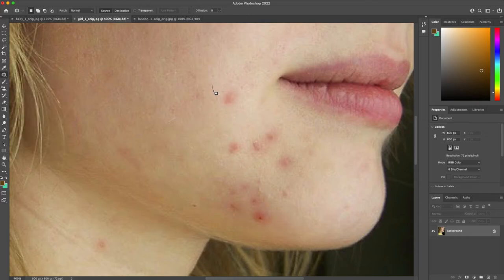So I'm going to draw out my little patch, right? So I'm going to do it around this pimple area. And so I've got my selection. And so what I'm going to do is I'm going to move it. And let's say that I moved it up here, right? Once I click and let go, it's going to replace that selected area with whatever I moved it to, right?